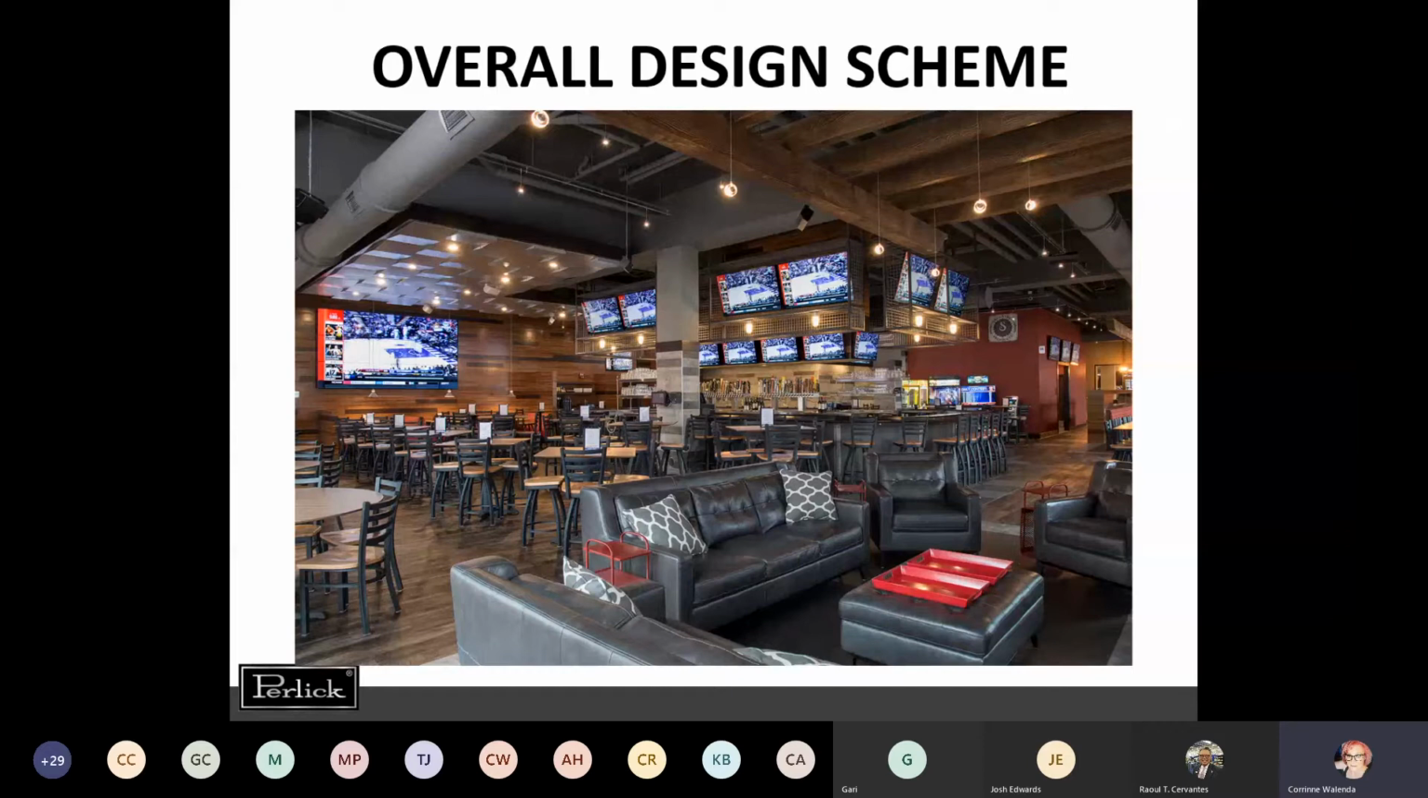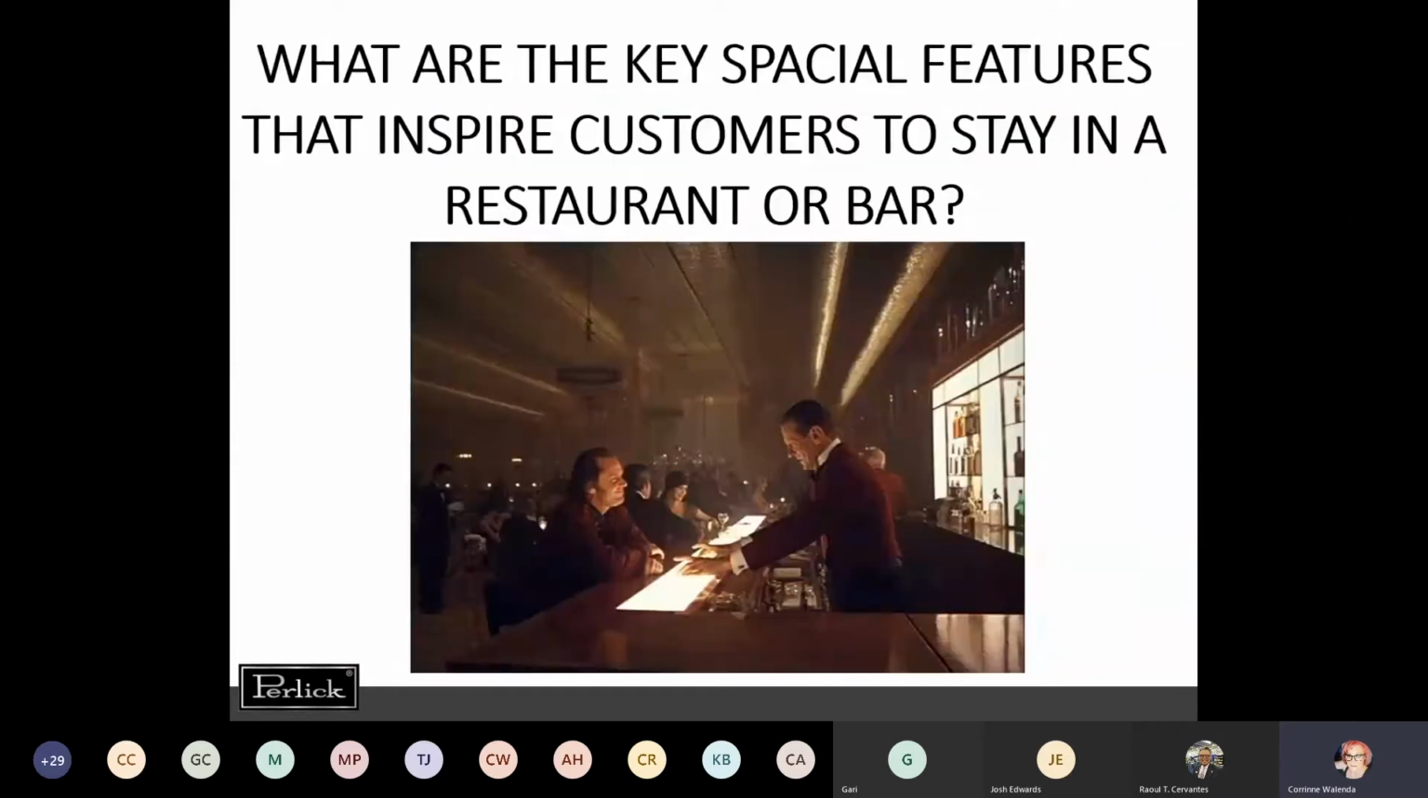Okay, so let's talk about the overall design scheme first in a space and what makes people want to stay in a space, in a restaurant or in a bar. One thing that I love about this photo here, it's two things. One is that beautiful liquor display behind the bartender. We see this all the time, and it's a great way to show off your premium liquors. The other thing I love is that you see the illuminated top there.